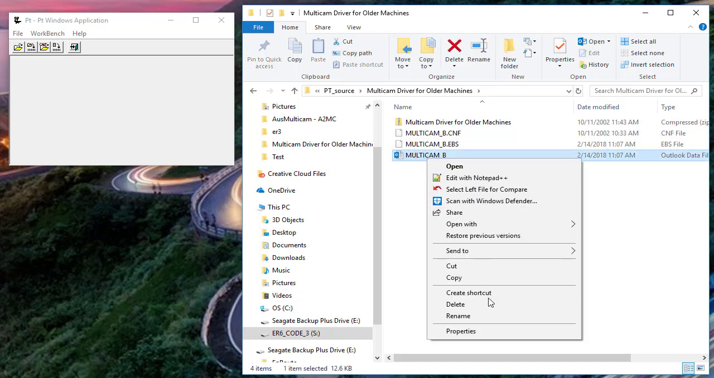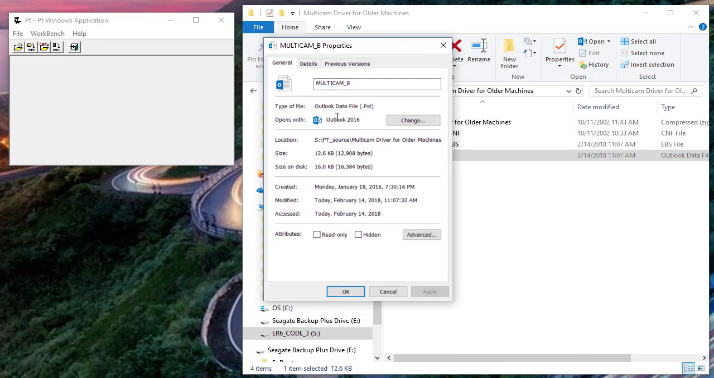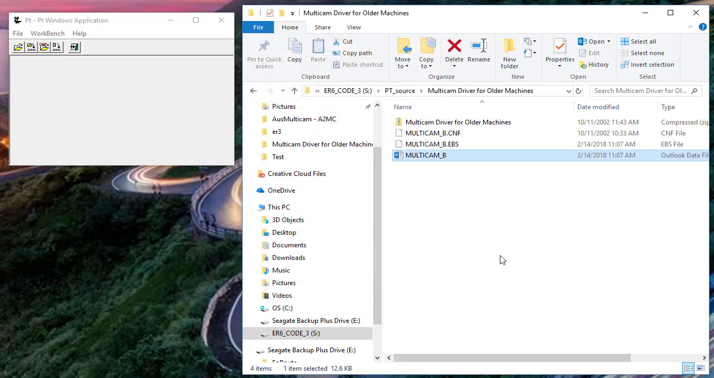So if I come in here and look at it, you can see that it's a .pst. Windows thinks that it's an Outlook data file with that extension, but a PST, which then goes into the end drivers folder in en route and would be used as an updated driver.